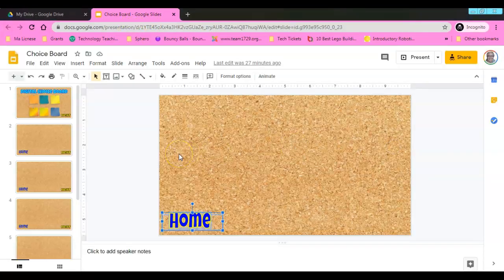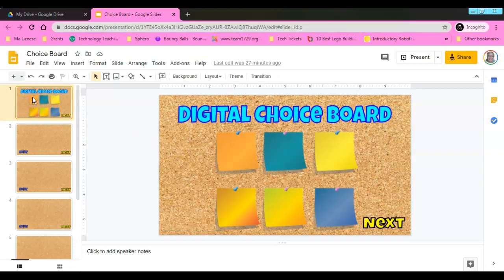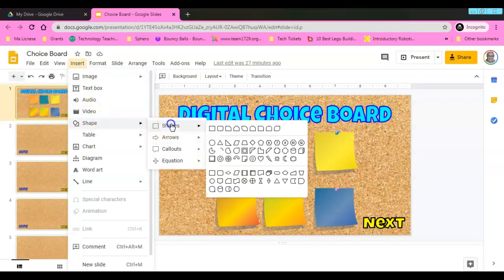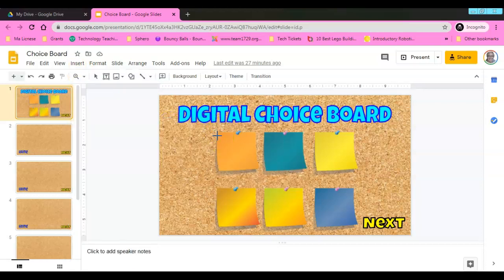This is where we left off. What I would like to do is go back to slide number 1, and I am going to make a slide about how the kids can log on to their Google Classroom. So what I would like to do is find a shape, and I'm going to put a shape over each one of these boxes. And we're going to add content.